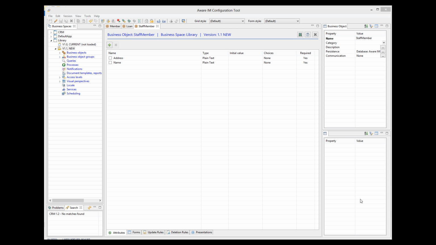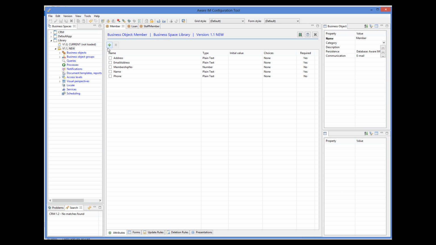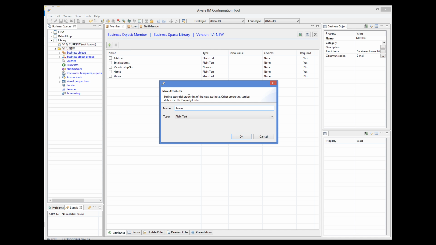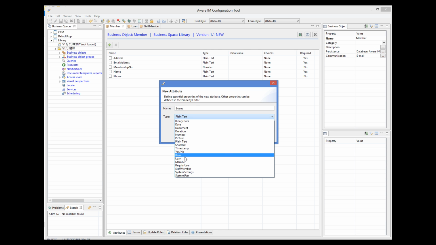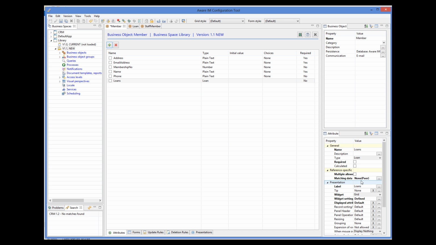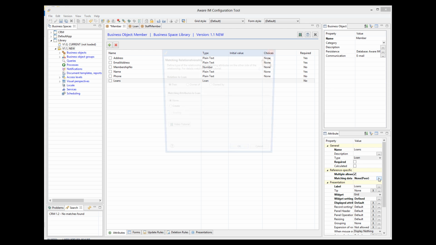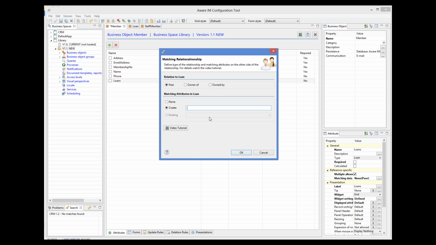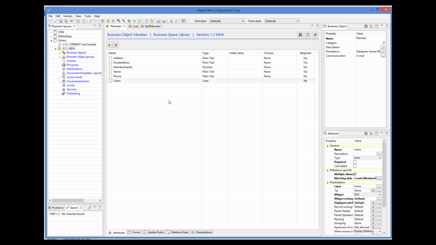We will add the attribute called loans to the member object. The type of the attribute will be loan. The multiple allowed will be ticked. We will also create a matching attribute on the loan object called member. When we save the member object and go to the loan object, we will see that our AM has automatically created the matching member attribute. By default, multiple allowed is checked, but since the loan object can only belong to one member, we have to untick it.